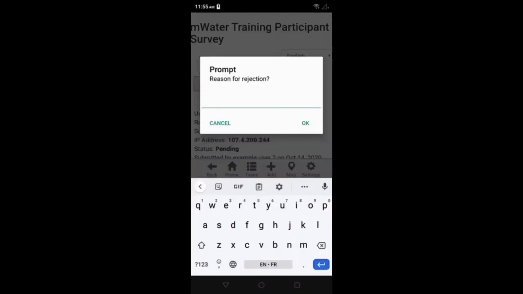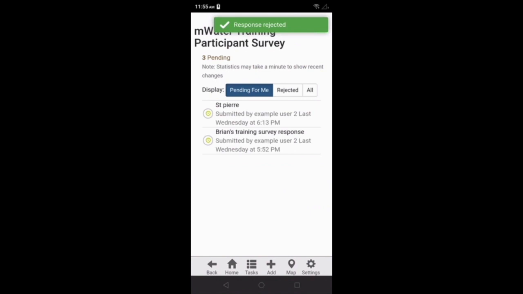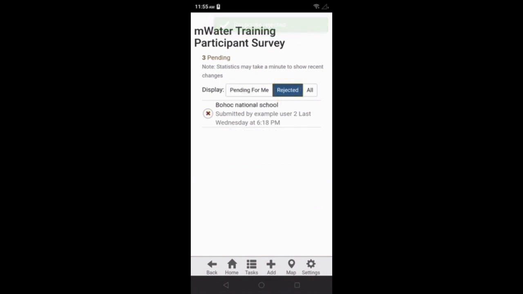This first one I'm going to reject. I'm going to say the GPS was not correct, for example. By clicking OK, this will reject the response. If I go to the Rejected tab, I can now see that there's one rejected response that's going to be sent back to the enumerator to correct.